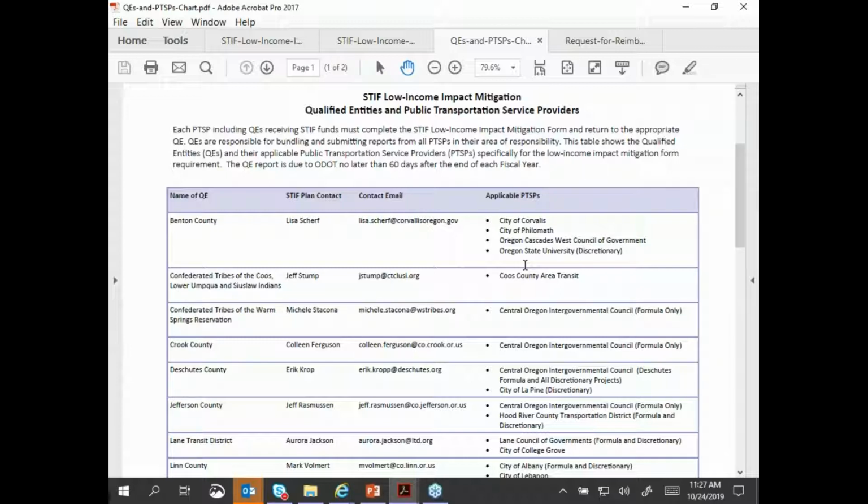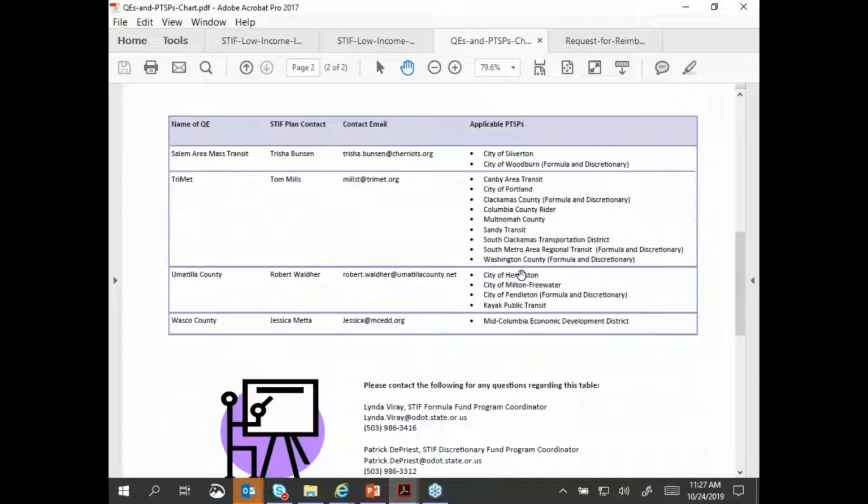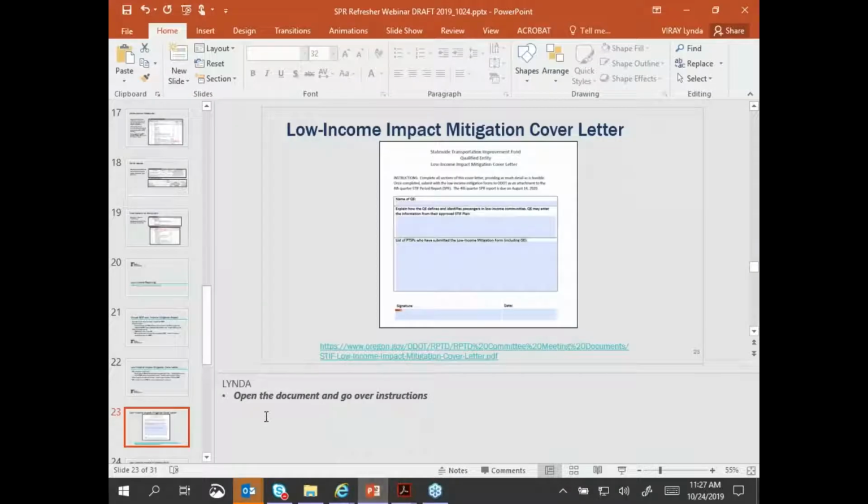I think it would help a lot of the non-formula discretionary folks who may not know exactly who is the right QE contact. So we created this chart to help out. So if you have any questions about this, feel free to reach out, but this is posted on our website and this was emailed out. Did you have any questions, Janelle?